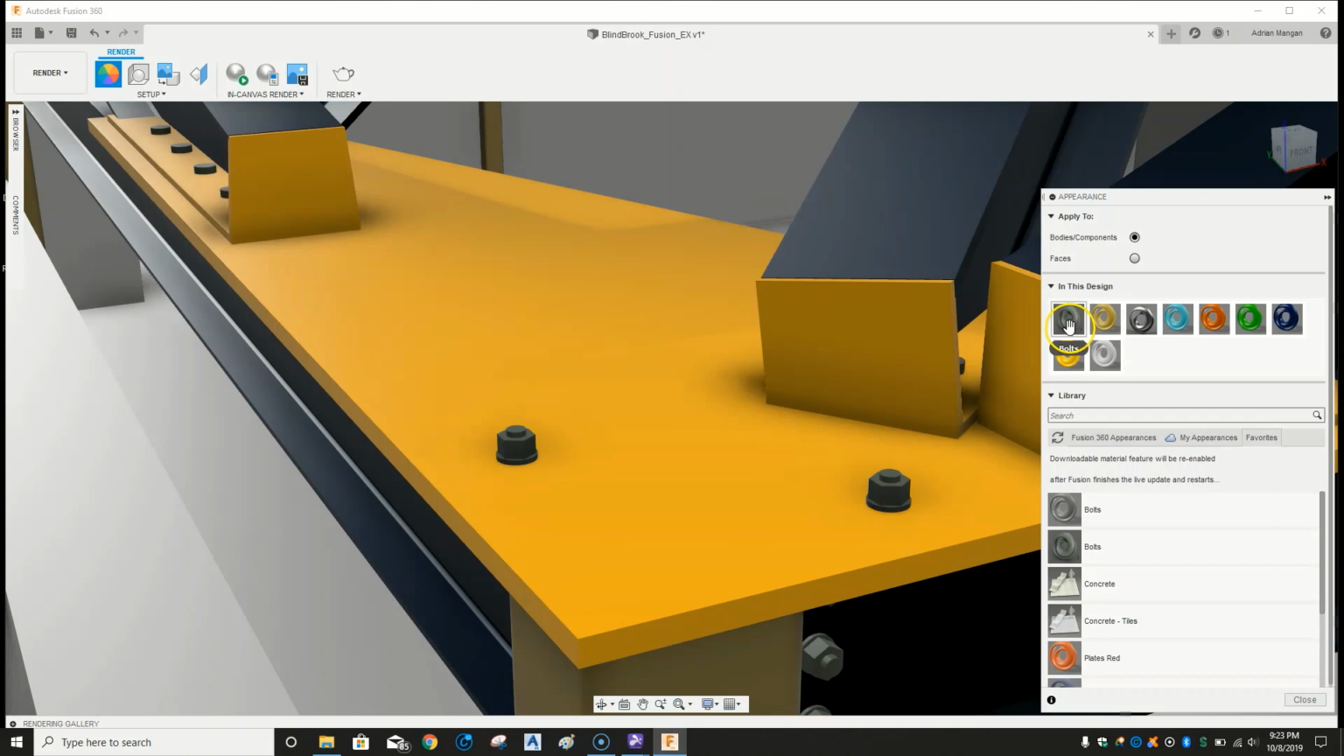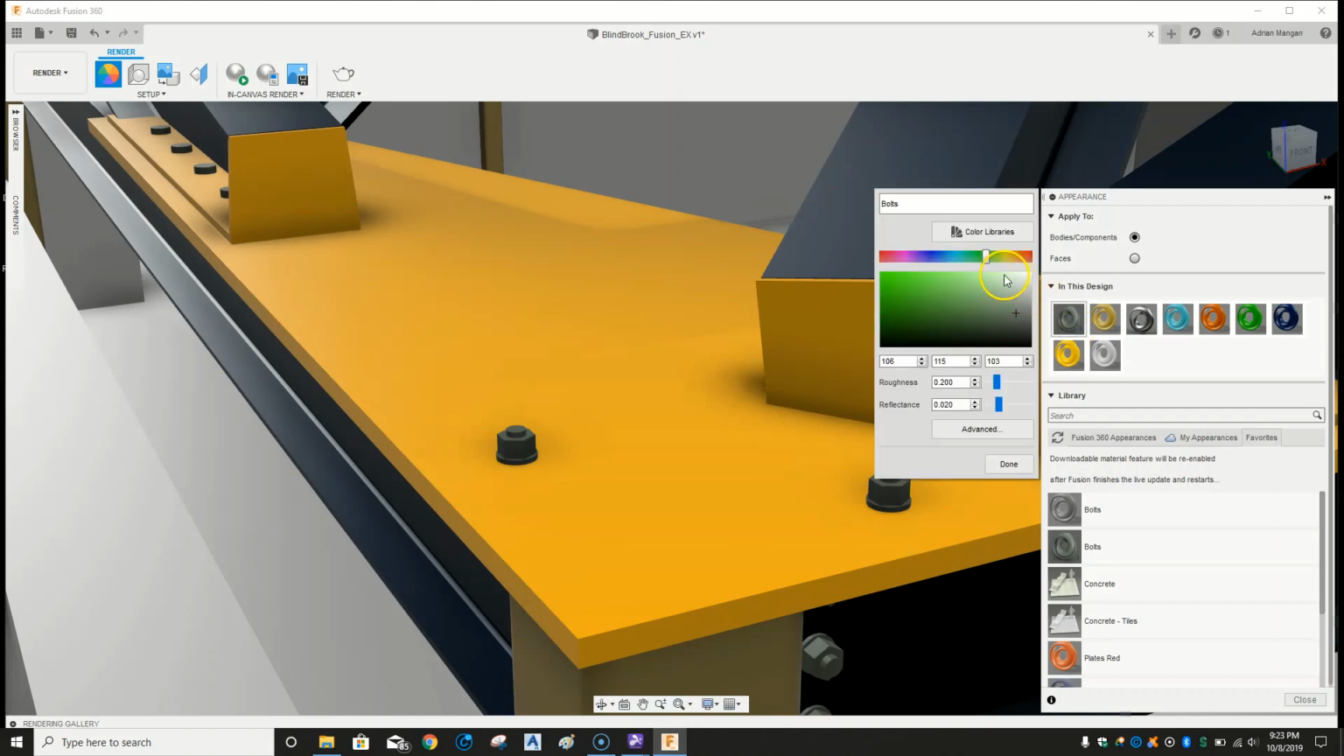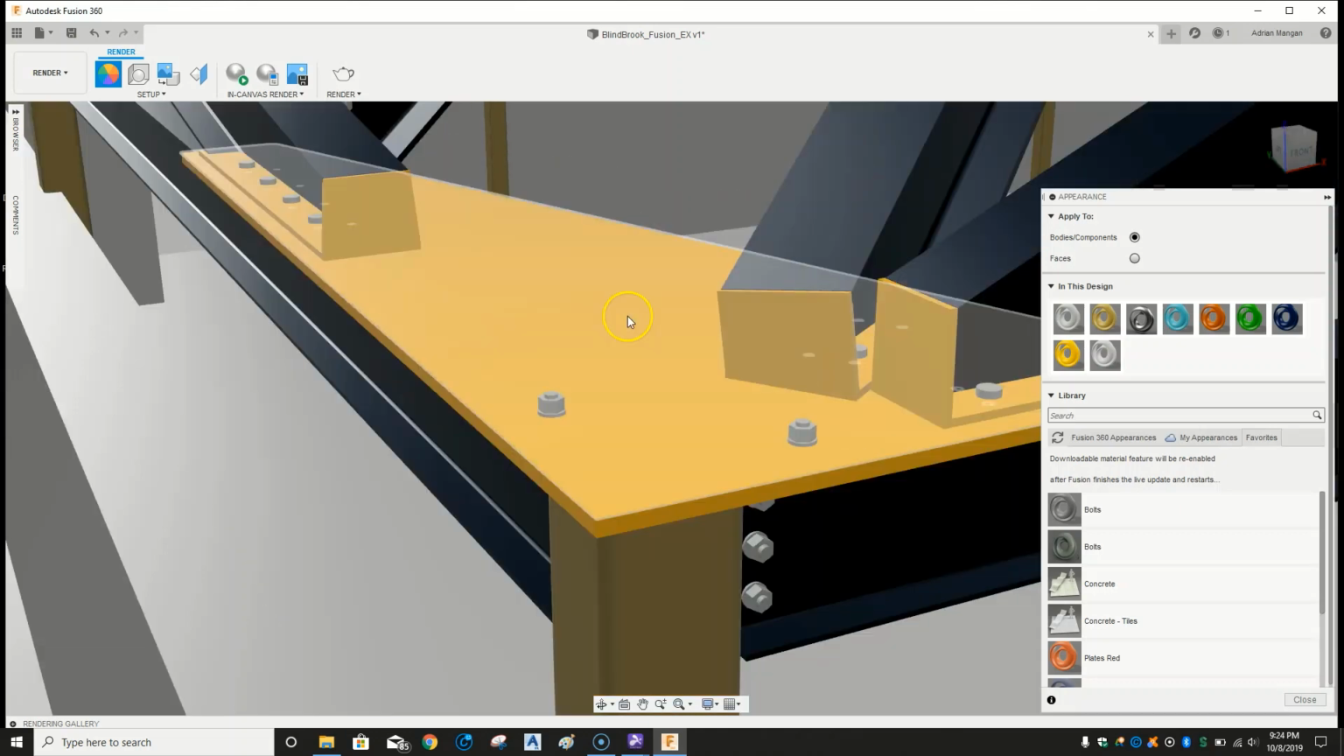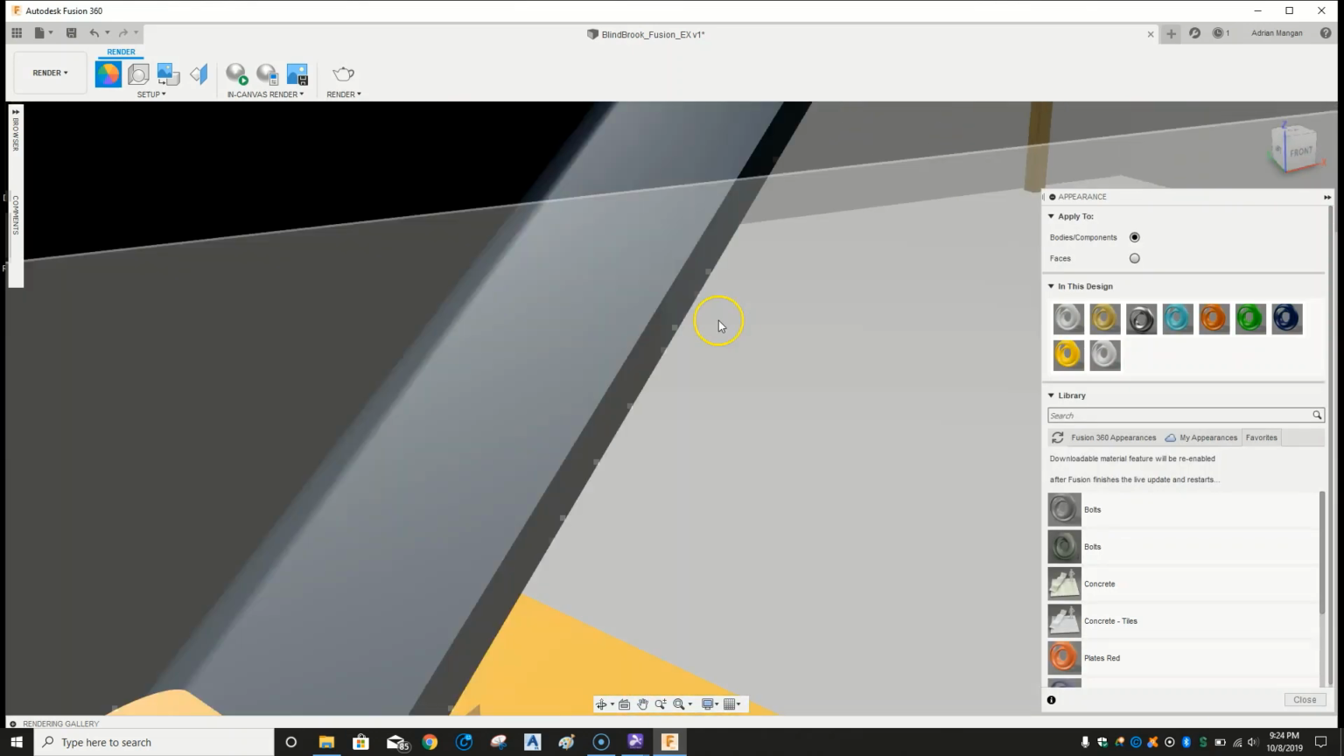So this is our bolts. If we double click on that, we can now change the color of the bolts if we want. You can make them a lighter color. You can apply different appearances, but we'll just do the colors for now. So let's say we'll make it like that color. Then you can go into advanced and change translucency, all sorts. It's in depth, so if you just want to do the basics, we'll just do the basics for now. So that's done.